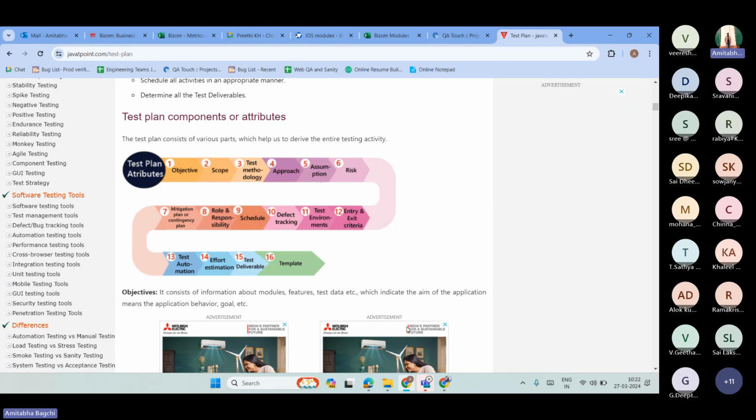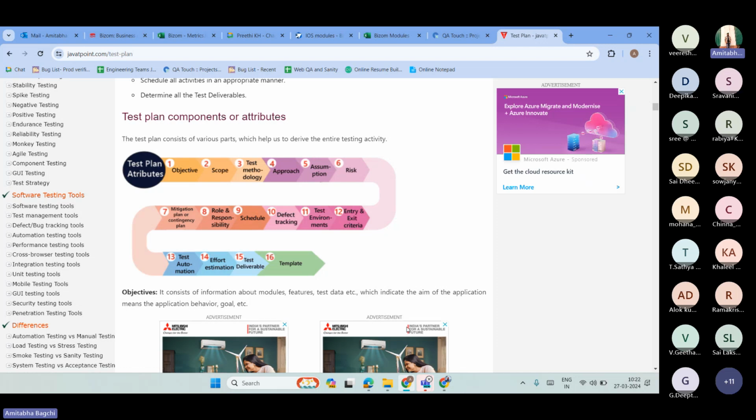Whatever one of you has written, that would be checked by me. If I have written something, that would be checked by you guys. So that is called peer review. It happens inter-team. Now that the review has happened, it will go to the QA lead.